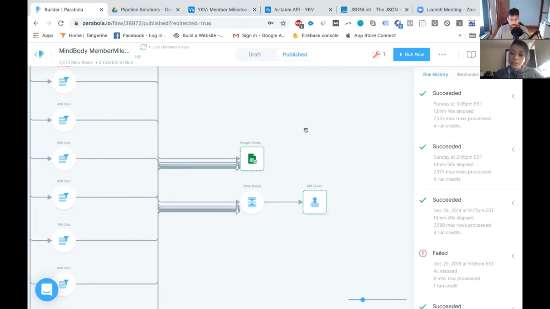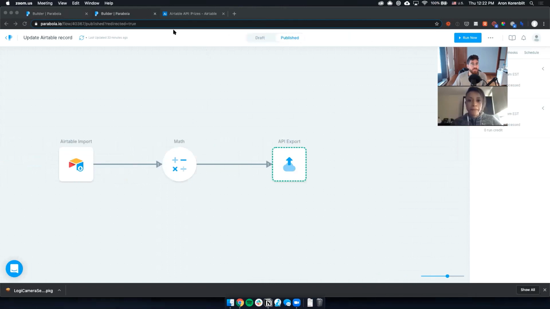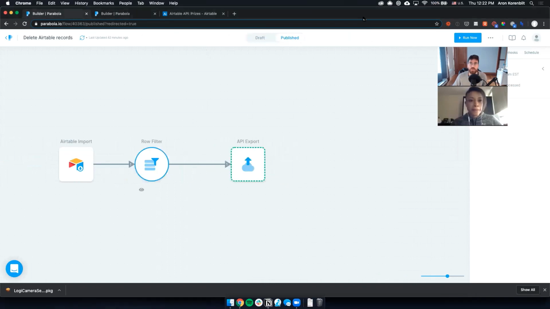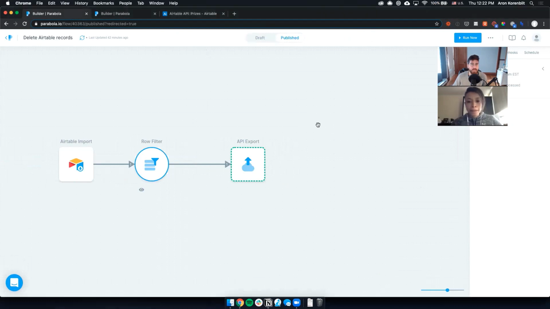Awesome. So if you could pass it back to me, I'm going to share my screen here. There we go. I'm going to share my desktop here. You should be seeing two Parabola flows here. Can you see my screen all good? Okay, awesome.